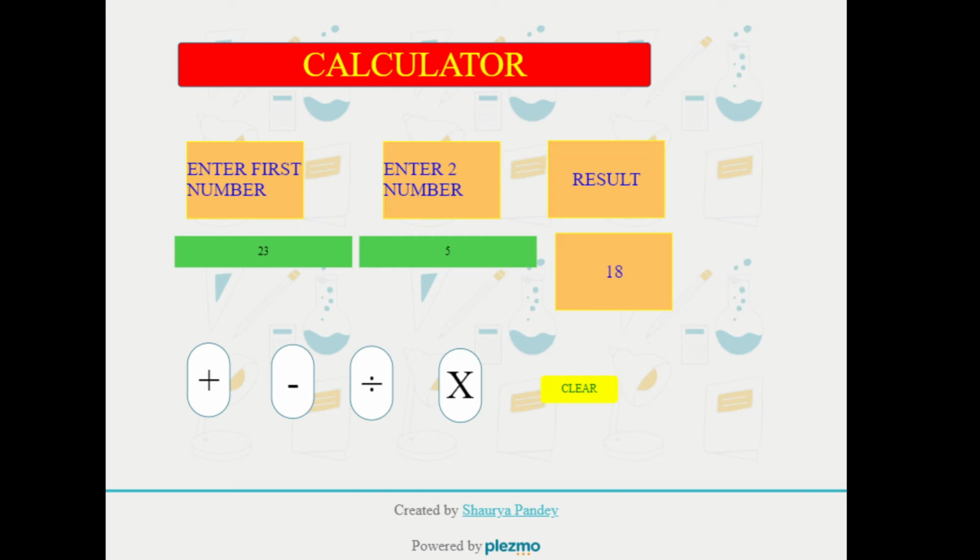Subtraction 18. Now see how division works. If I take the smaller number at the first number place and the bigger number at the second number place, it has an option to detect it. It will show it in the decimal form.